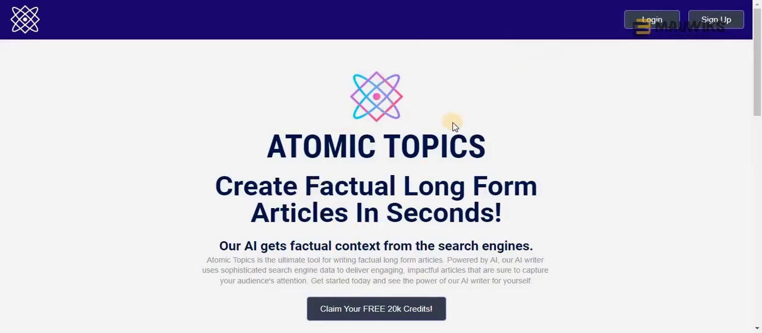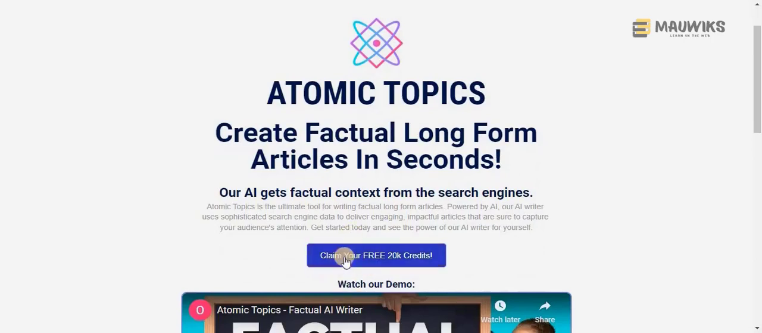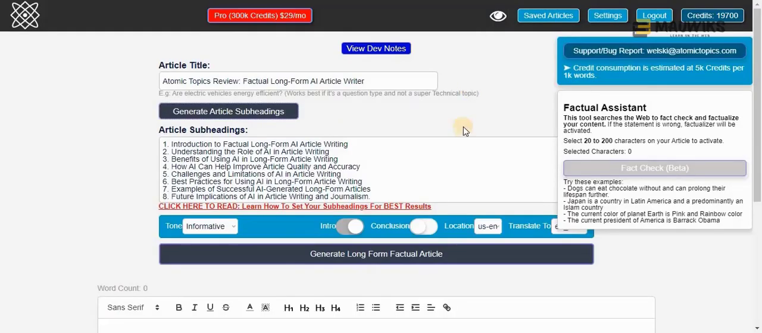So you can actually test it yourself as well. You will be able to claim a free credit, which is 20 credits, and it will be enough for one long form article. So what I will do is demo a blog post with you using the tool itself, and it will review its own tool.